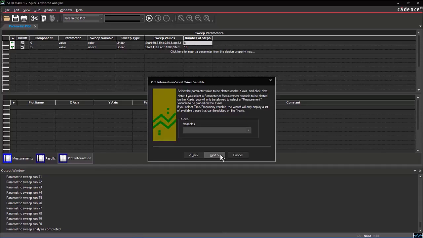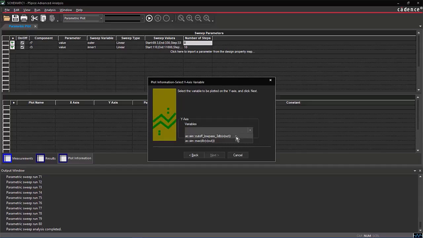In the pull-down field, we can select either of our parameters, the value of R7 or the value of R3, or have one of our measurements along the x-axis. We'll graph the value of R3 along our x-axis, and along the y-axis will be our 3 dB cutoff frequency. The parameter we varied for each of the plots that are displayed will be the value of our R7 resistor, and we'll pick Finish in the Plot Information wizard.